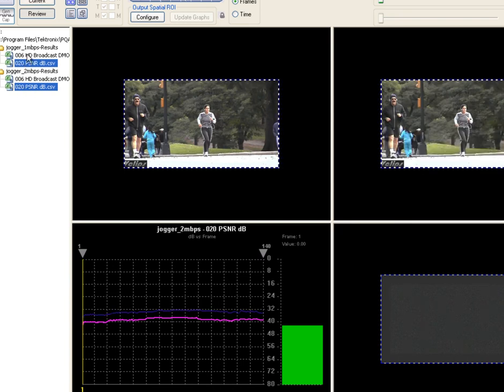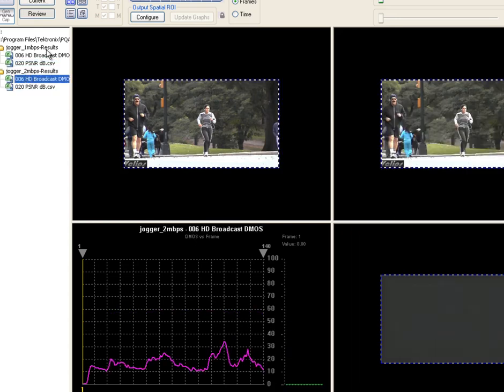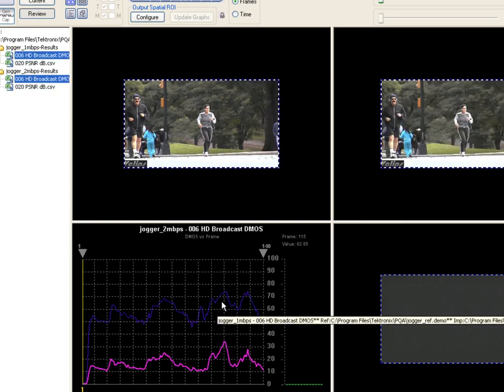In this case, if I compare both of them together on the same graph, I can see that the PSNR value with a higher bit rate, 2 megabits, is higher as expected. If I compare my DMOS together in the same graph, you can see a marked difference where in this case, a higher value indicates a lower picture quality at the lower bit rate.